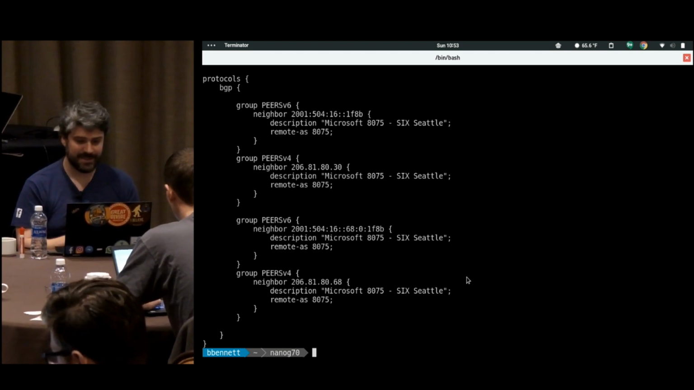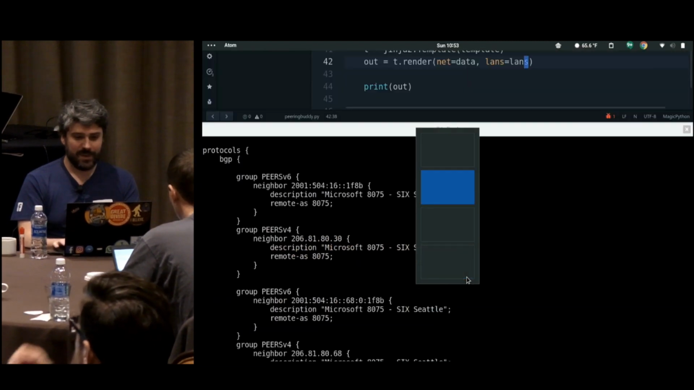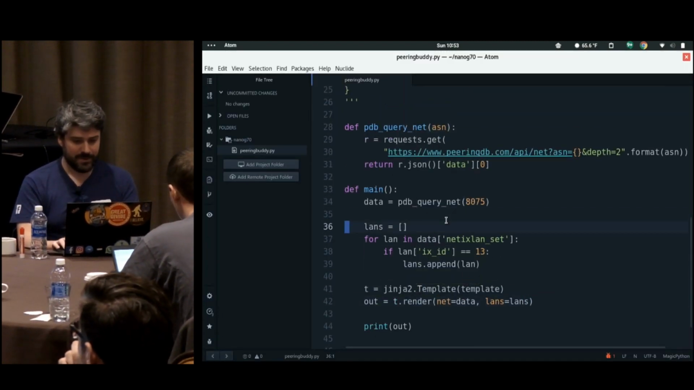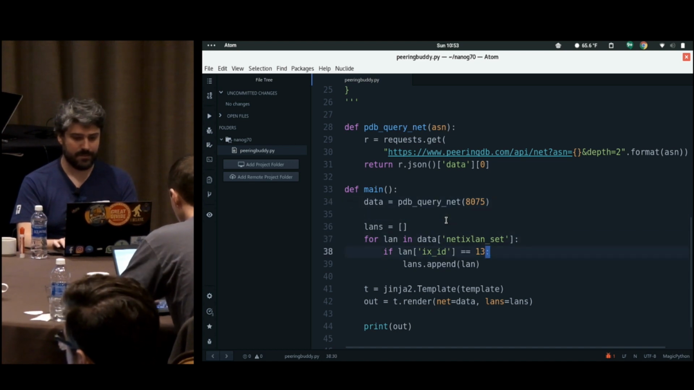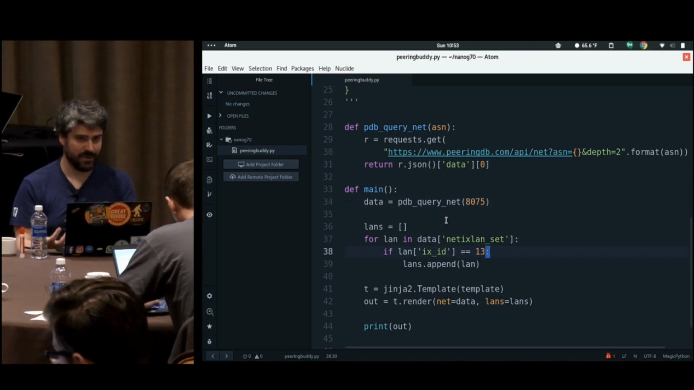So there's a couple things you might be looking at here, and we've got a little bit of time left. We hard coded in Microsoft's ASN, and we hard coded in 6. So we don't want to edit the script every time we want to run it.